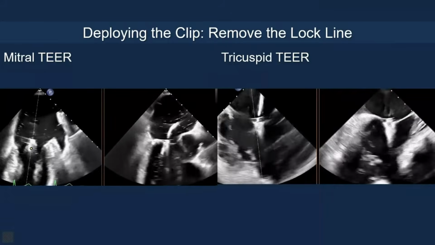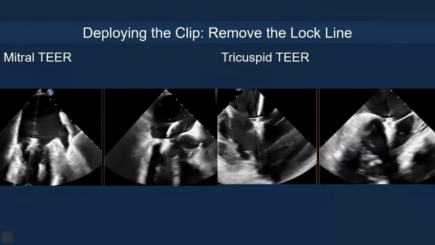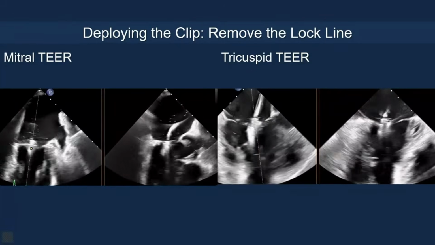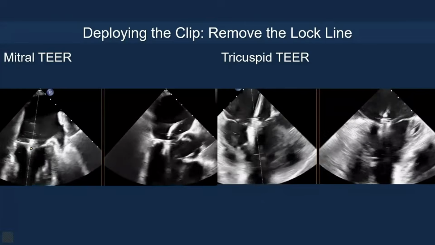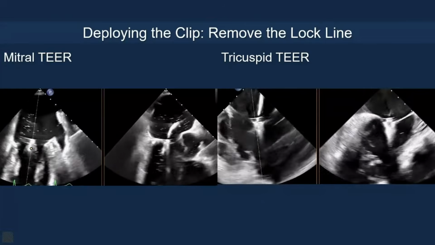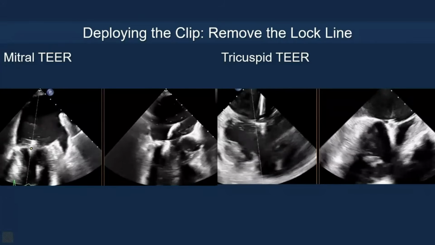In G4, remove the lock line along the direction of the clip system. And in G5, you remove the lock line 90 degrees from the clip system as the lock knob is positioned on the side. Once the white lock line turns pink, that means the line is out of the CDS and you can remove the lock line quickly.